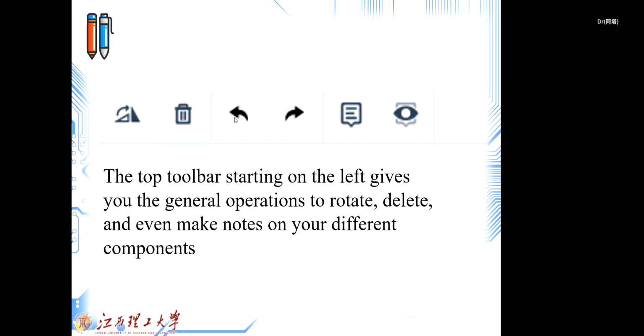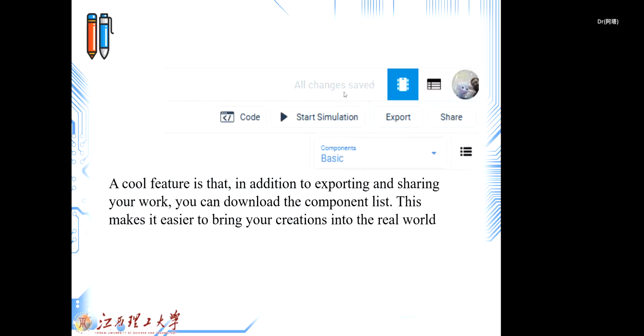We have some limited tools, like rotate, trash, redo, undo, notes, and visible and invisible, which are quite useful, and you don't need more than this when you work with Tinkercad. The next part is the one I mentioned, where you can do the coding, start simulation, and export. And the nice thing is that you can use the share part. If you use it, your project will be shared with other Tinkercad users, and they can also see what you have done.